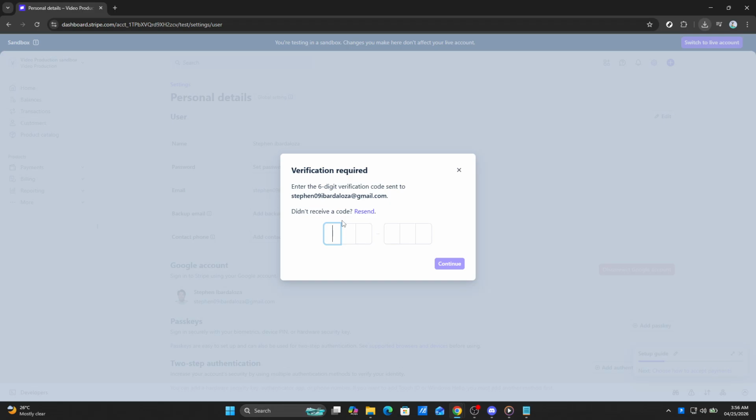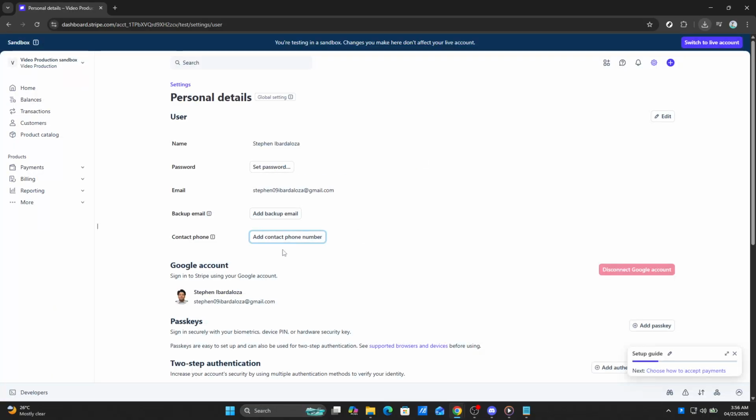And there you have it. You've now updated your phone number in Stripe. It's a simple process, but keeping your contact details current is crucial for maintaining smooth communication with Stripe services. Remember, if you ever need to make changes again, just follow these same steps.